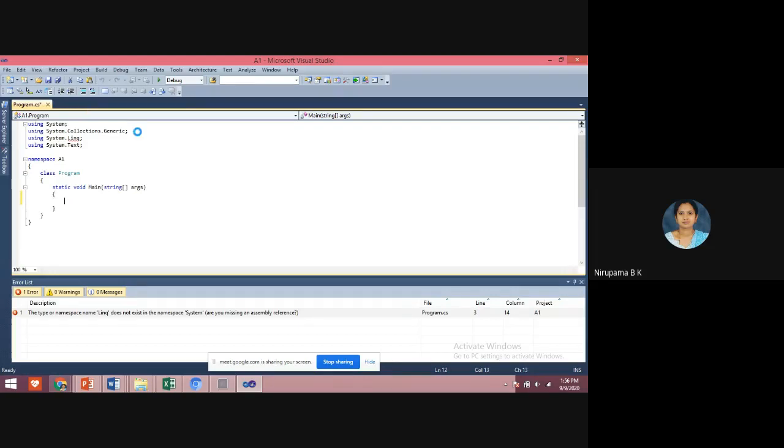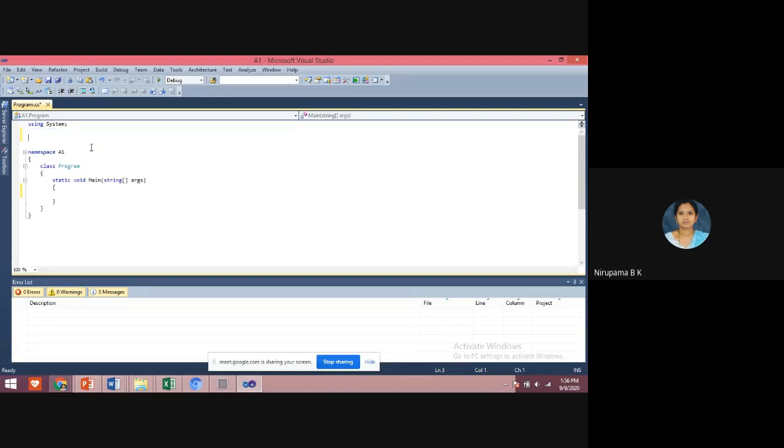Now I'll just show you. Yes, students, here one thing you need to understand. Here, these are all the packages we have. The using System, System.Collections.Generic, all these are not required. If you are executing any program or project related to that, then you can include them. Now we are executing just a simple program, so you can remove those statements. Just using System is enough.